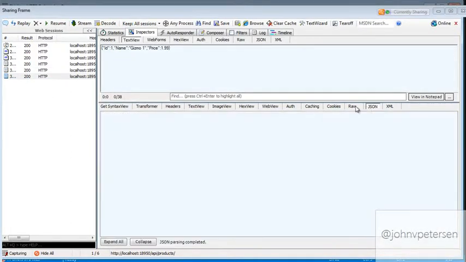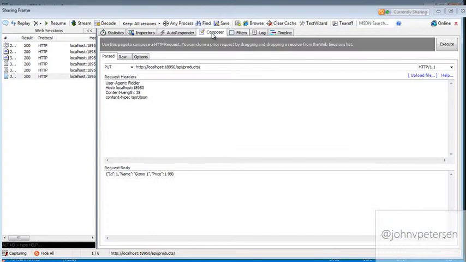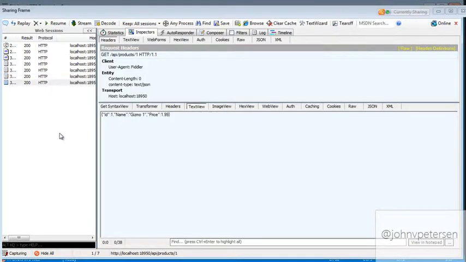Now, actually, I'm not returning anything. I probably should be returning the new state of the product, but I'll do that sometime down the road. But what I can do is go to Composer, take the request body out, reset the method to get, put in ID 1, click execute, and check it out. The name is back to Gizmo 1 and the price is $1.99.